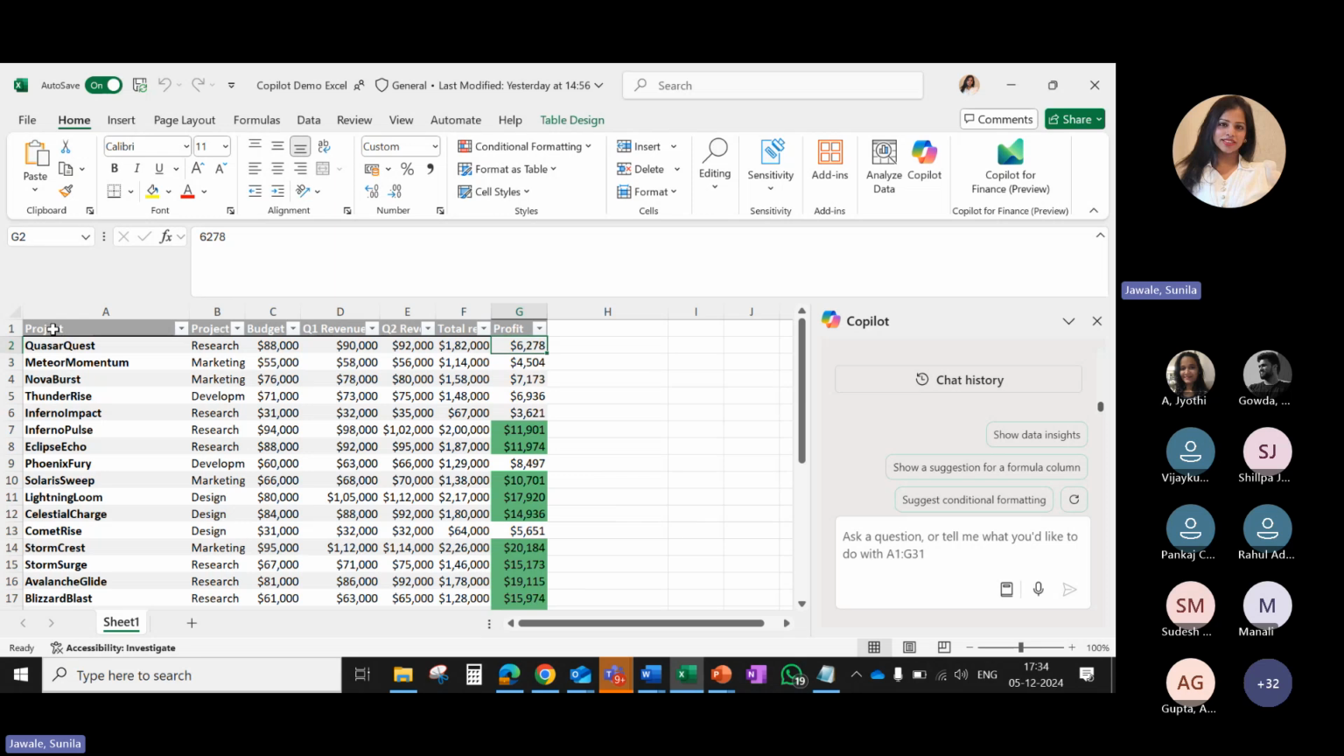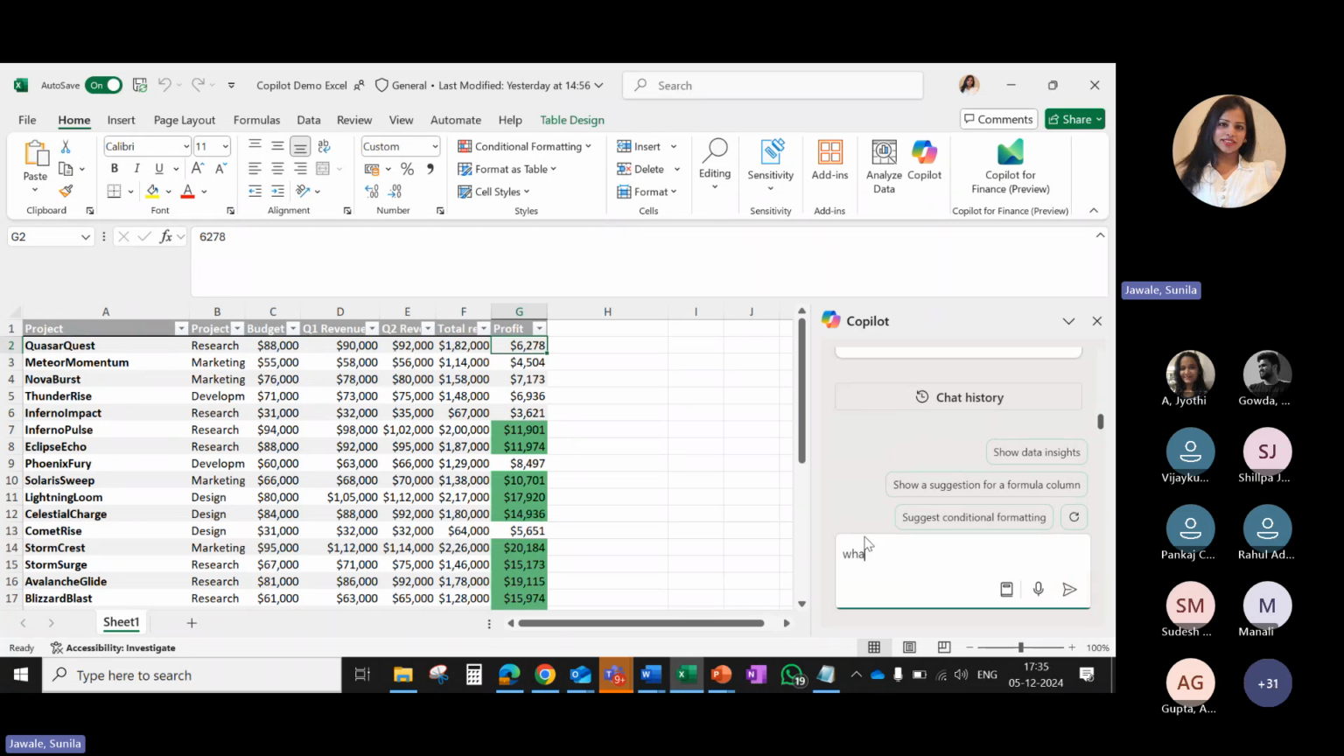So we have this demo Excel, we have project, project type, budget, Q1, Q2 revenue, total revenue and profit. So what I will do, I will just ask a random question to Copilot. What are the top 10 projects in Q2, right?